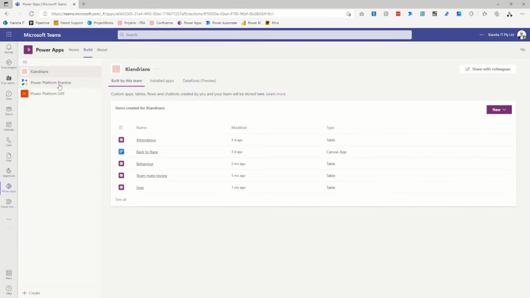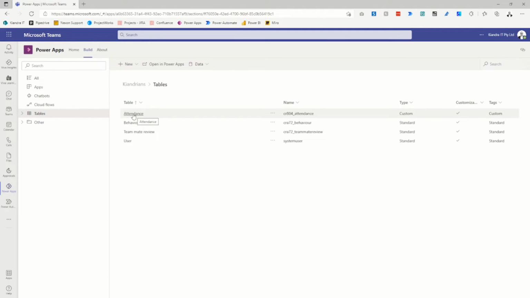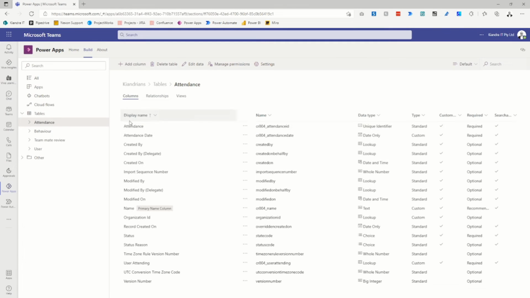This is Power Apps for Teams. We have selected a team called Kyandrians. In here we have a whole heap of things we've already previously built, but let's go to see all. One of the things we have is a table in the Dataverse for Teams, which is called attendance. In that attendance table, I've developed a couple of columns. Attendance, which is a unique identifier, attendance date, which is a date that you're intending to attend work, the name of the column, which is just some text, which is the primary field, and also the user that's attending is also here, which is a lookup to the user table.